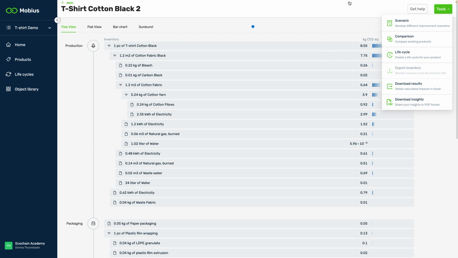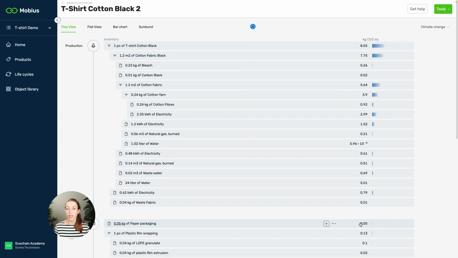So in a nutshell, in this video I showed you how the lifecycle feature in Mobius works and how you can use it. I also showed you how to create a lifecycle, how to add phases and remove them, how to add the items into the lifecycle model, and how to reorganize your phases.